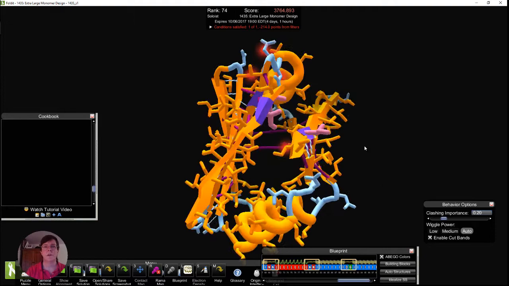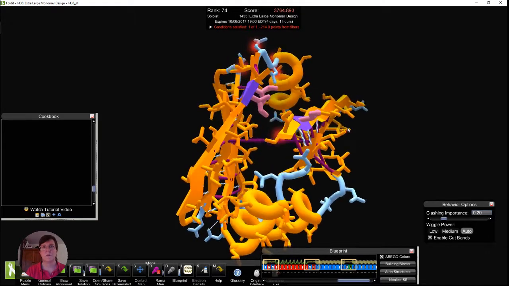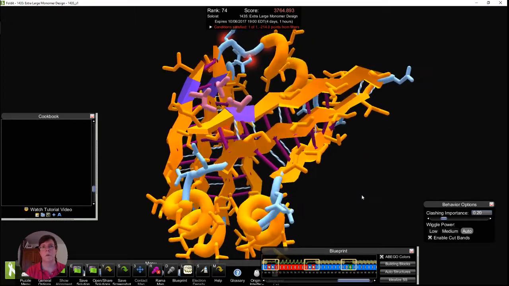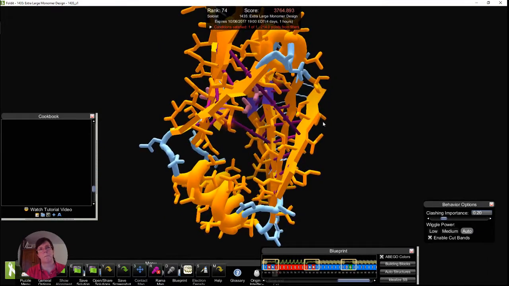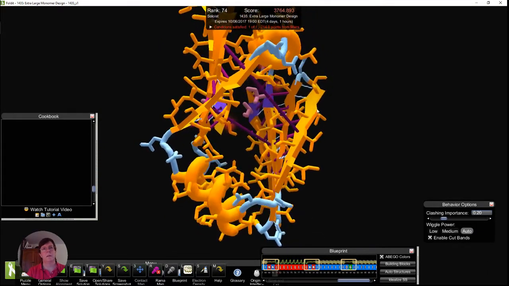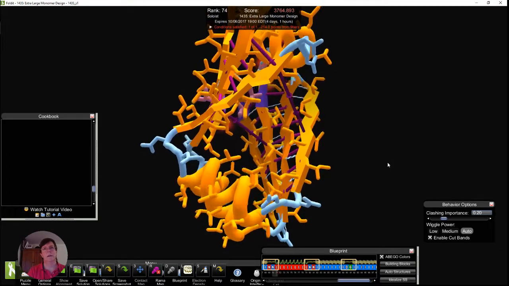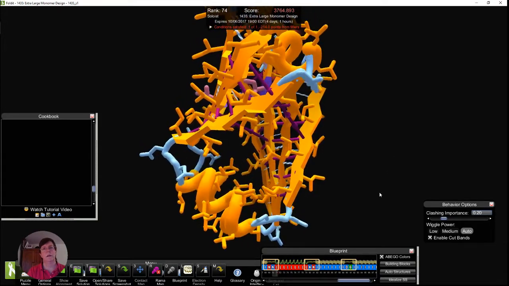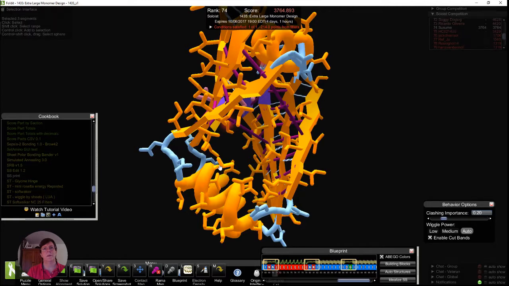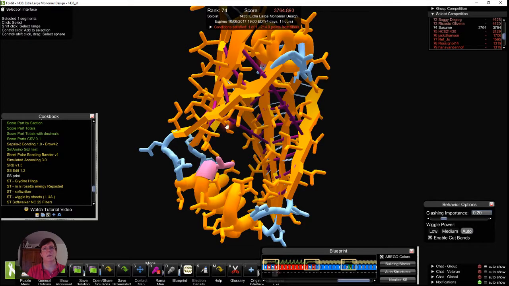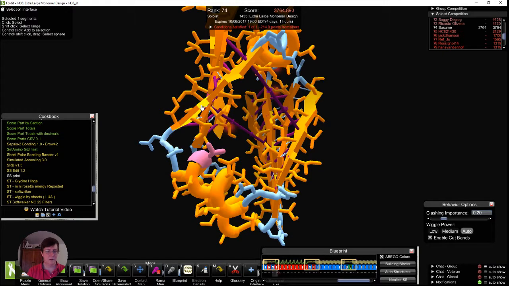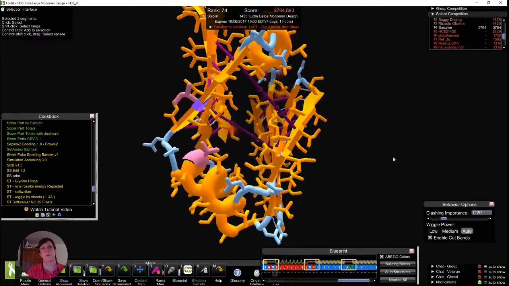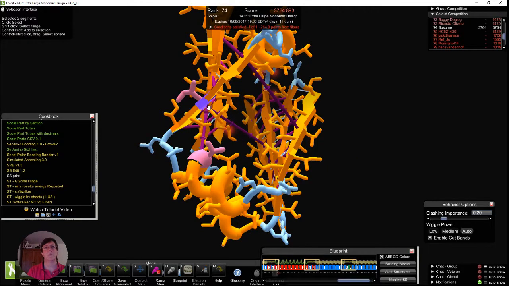Okay, is there something I could do to the helixes to improve the core? Like, what if this side chain kind of headed for this slot? Would that be good? Don't know. I'm going to try it.